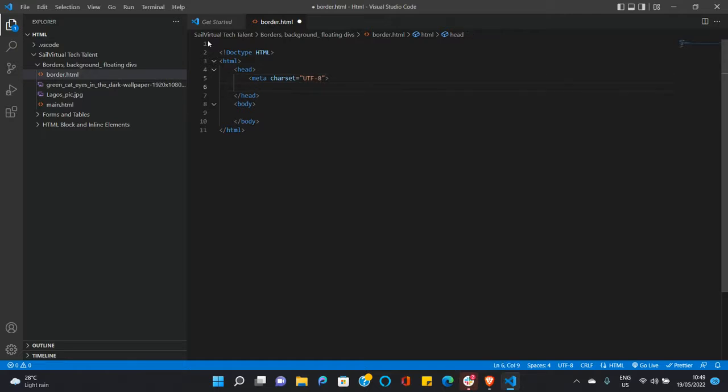And next, we'll have the title tag. So we'll call this HTML border.